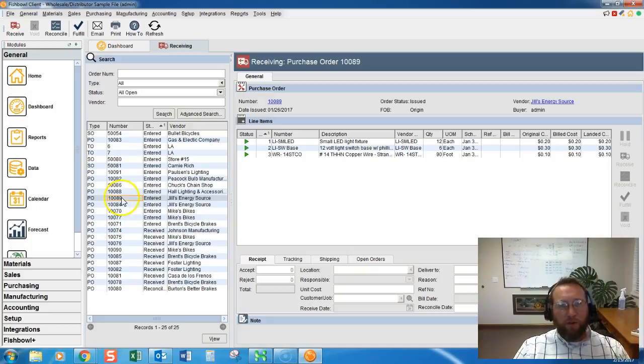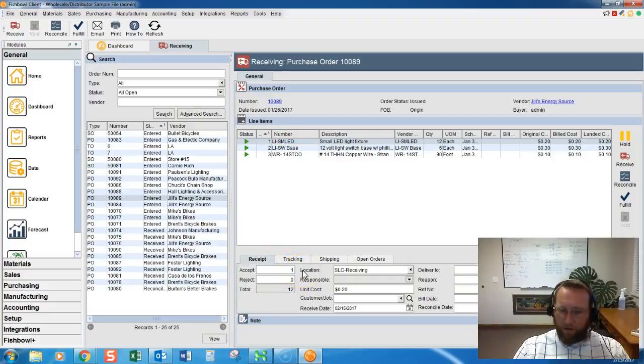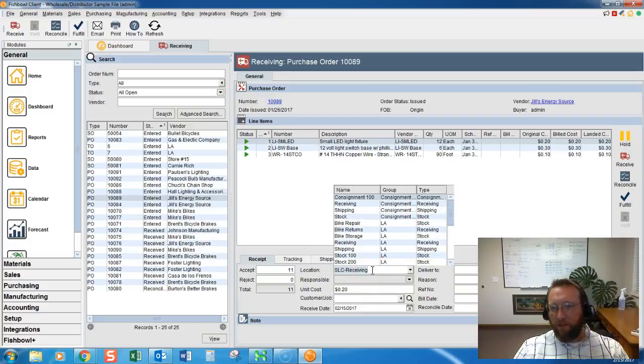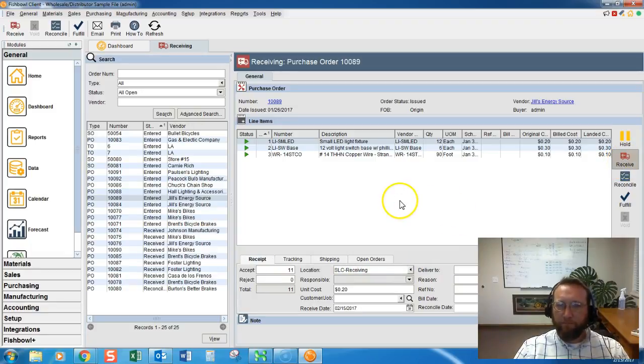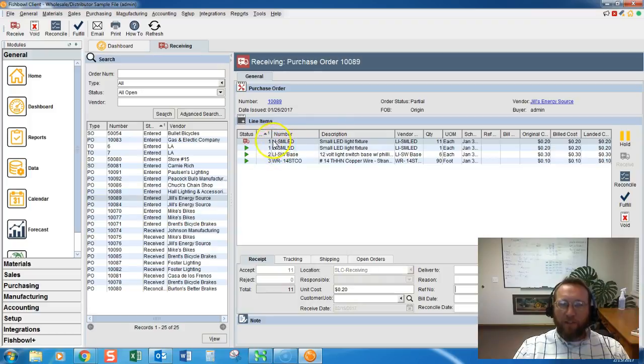So you look up the purchase order number, double click, and you'll simply highlight a line as you're viewing your packing list. Enter in the quantity that was recorded as being received on the packing list and receive it either to a location if they put it away or just leave it in the receiving bay. Over on the right-hand side, click Receive. And that changes the status from entered to received.